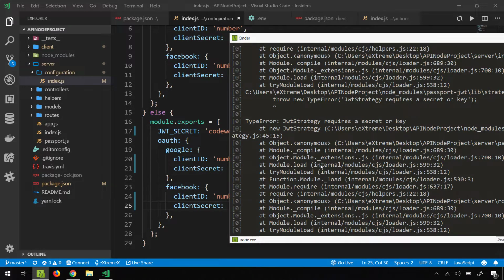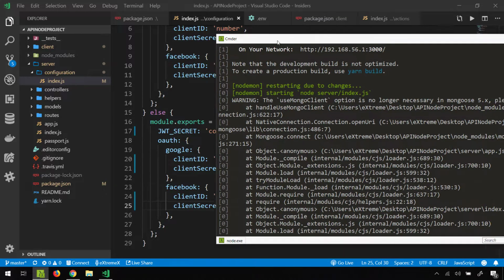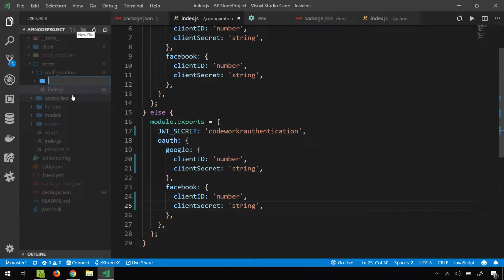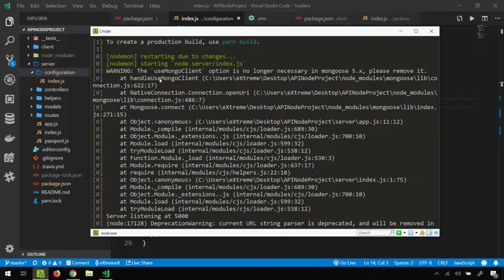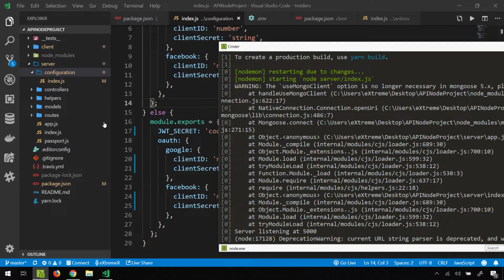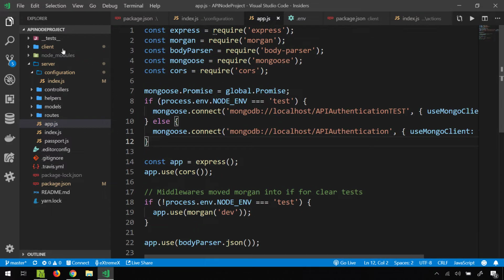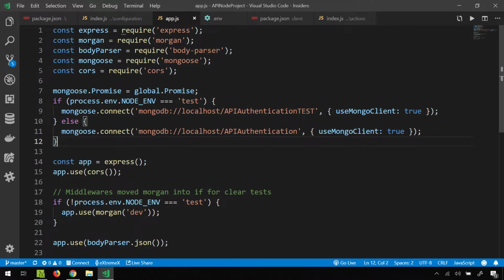So if I save this, okay, nice. So we just got this Mongoose thing over here. So what I'm doing, okay. So the useMongoClient option is no longer necessary in Mongoose 5.x. Please remove it. Okay, will do. So that is in app.js. So over here we no longer need this.